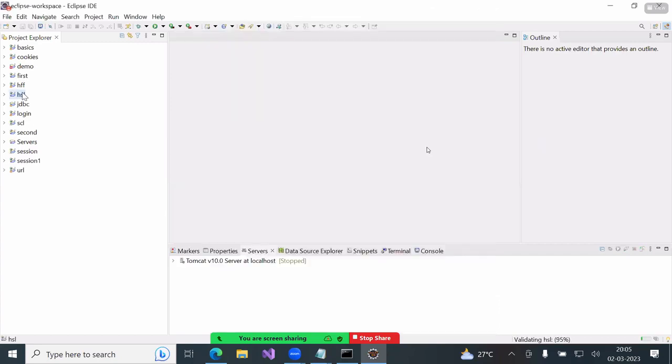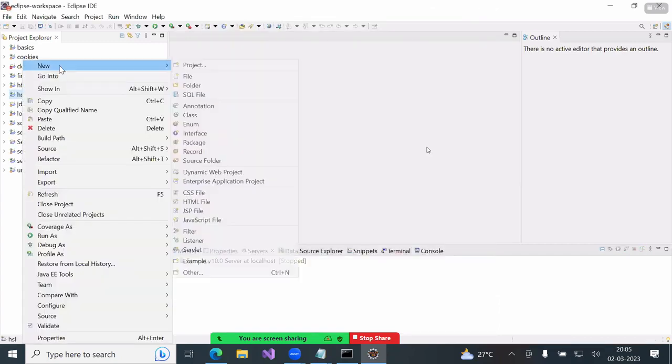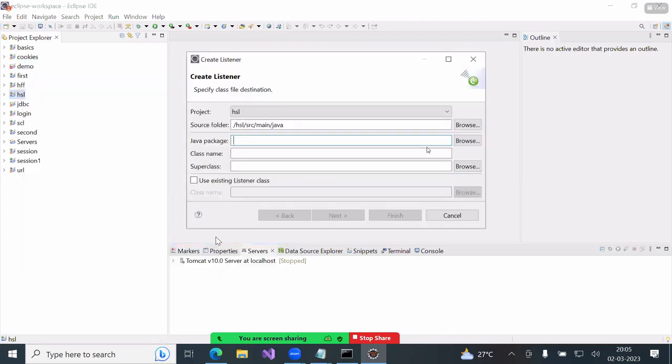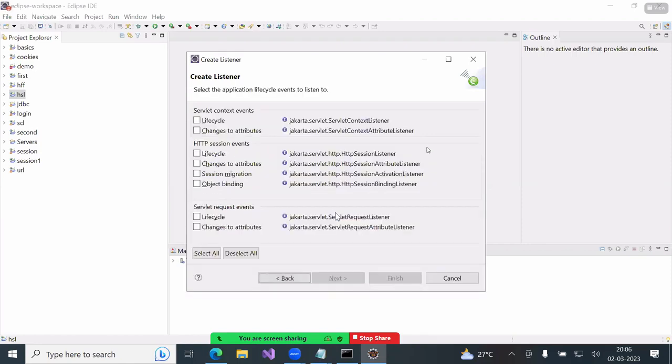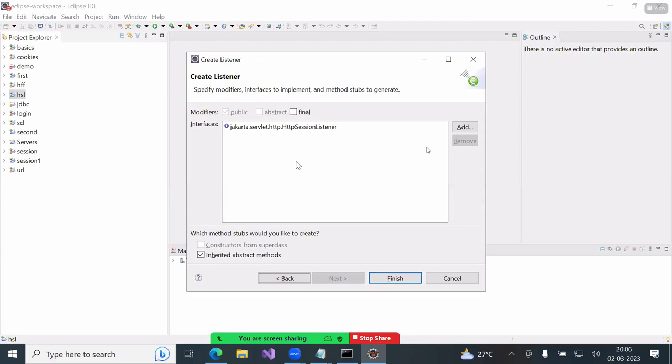Right click, New, Listener. HTTP session listener, package name also. Class name, suppose MyListener. After this, next, we have to select this one, HTTP session listener. Next. Finish.